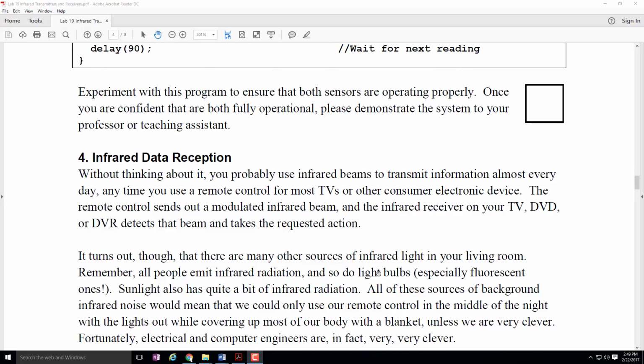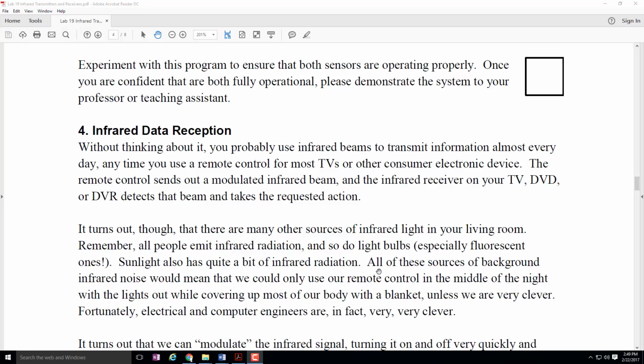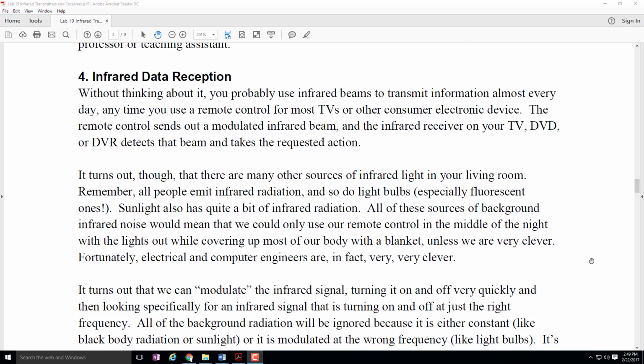Now, those were sort of preliminary. Those are more sensors. They're going to be valuable, for example, if you design a robot that needs to be able to detect walls or needs to be able to detect motion and take action. But infrared data transmission and receiving is really a much more common application of infrared signals. So when we think about IR, we think of a remote control for your TV or your DVD player, your Blu-ray player, your DVR.